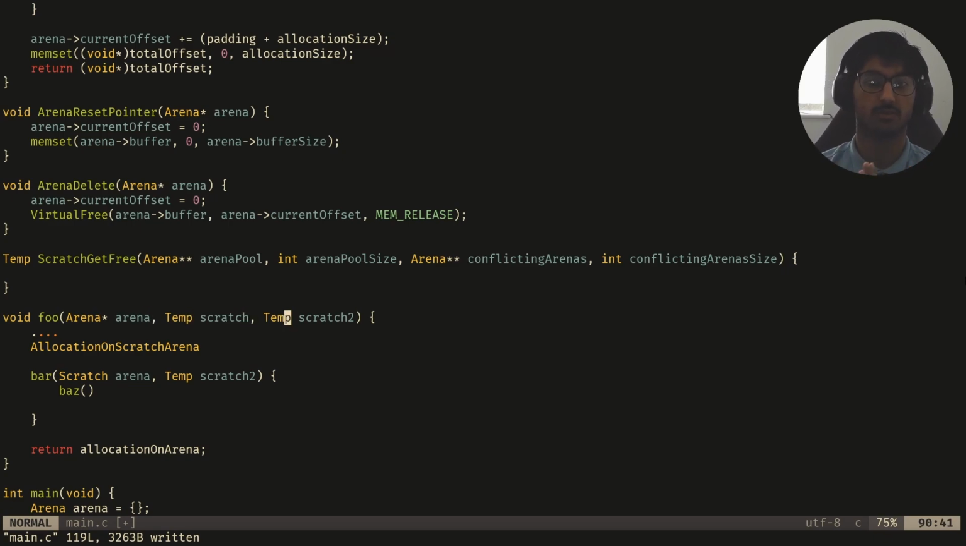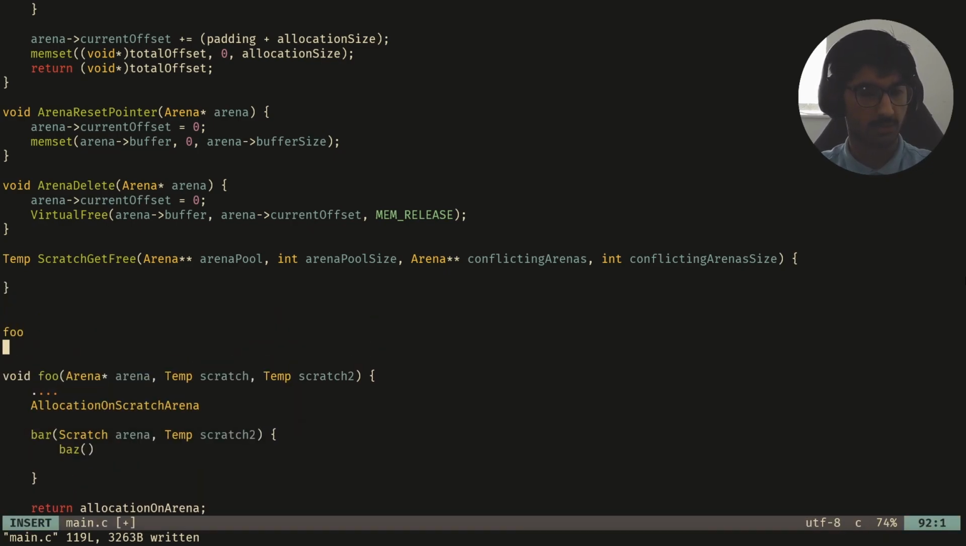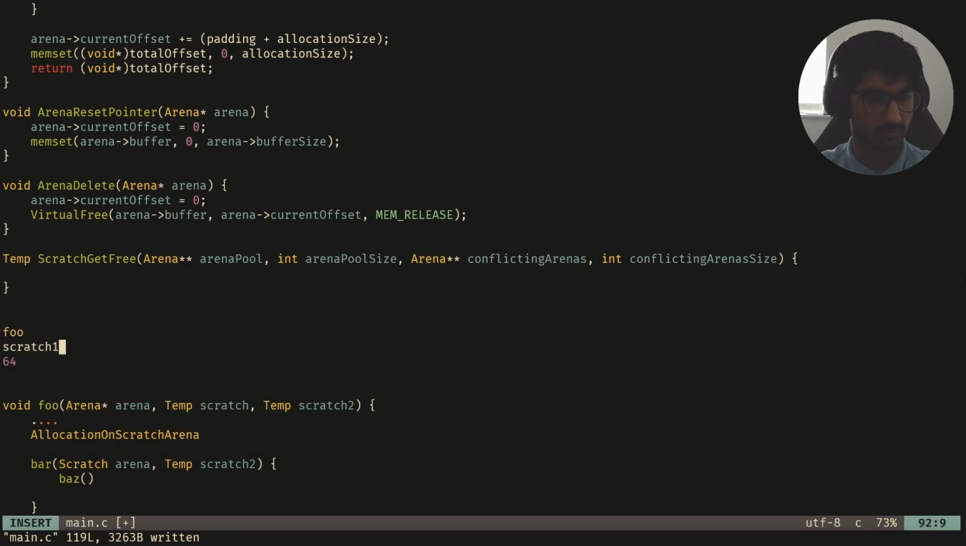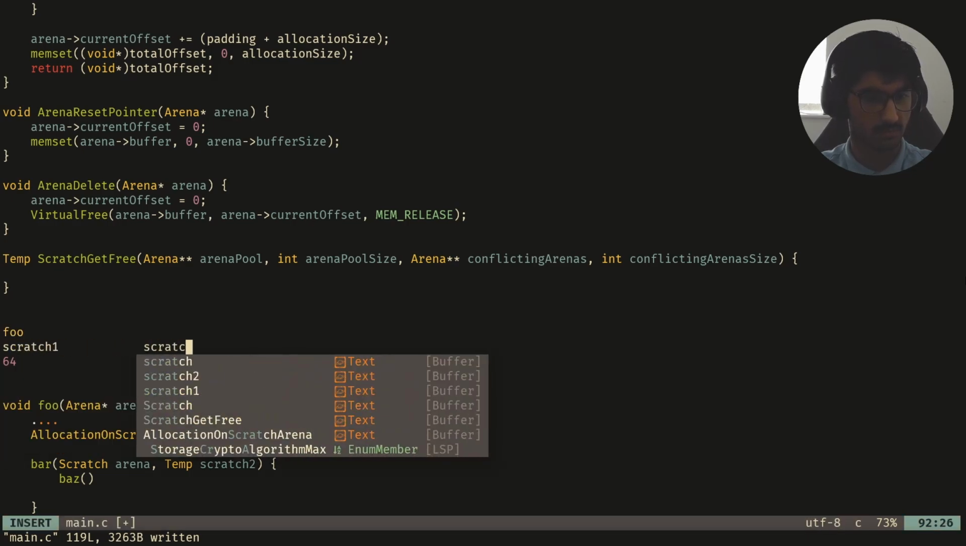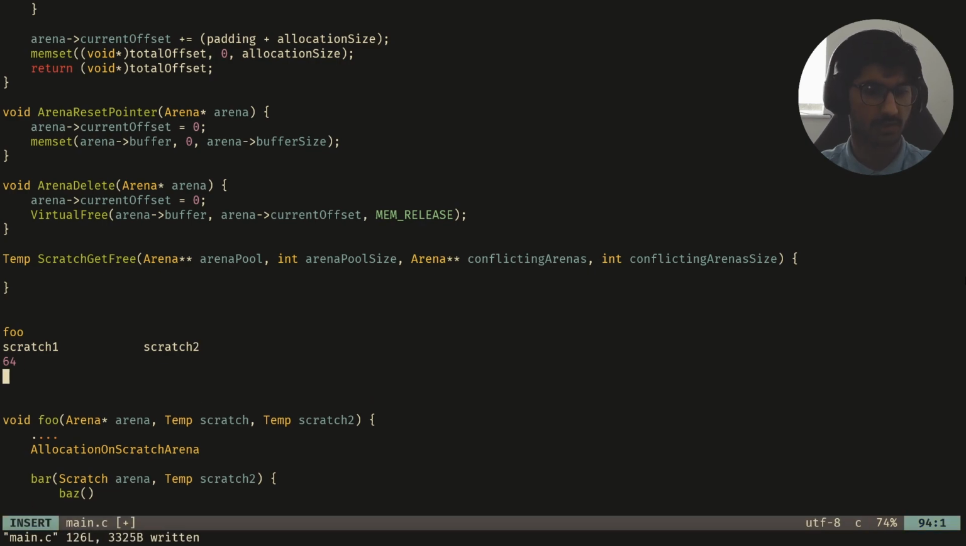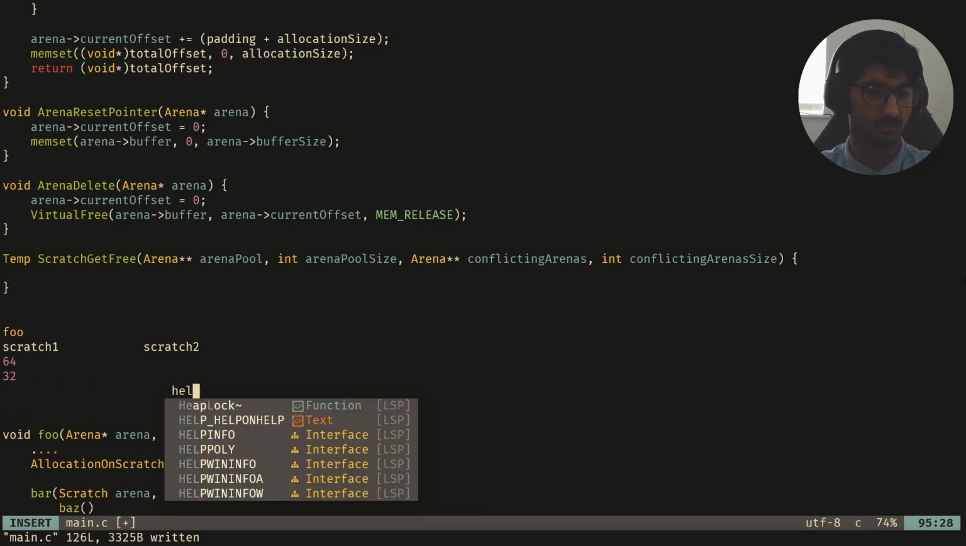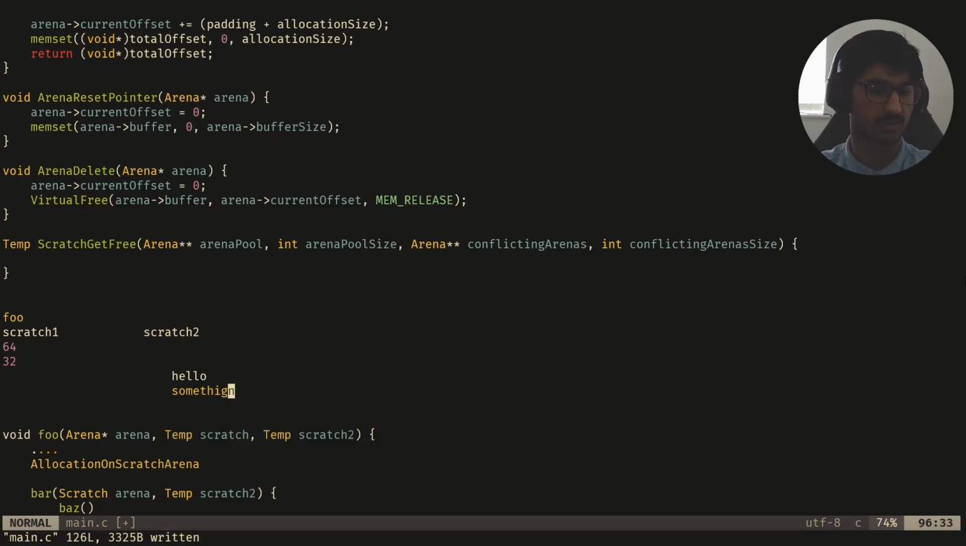Now there's actually a trick to get around this, and that's cool. That's where we can just swap around two arenas. So what this means is, let's say we have foo, and the temporary arena stores, let's say, int64. So let's say I've got scratch 1, and let's say scratch 2. Scratch 1 has 64, 32. Foo added these two allocations on it. Now for the second function call, we can pass in scratch 2. So let's say scratch 2 is string hello, and then there's something else, the other allocation it does. Those are two allocations it does.